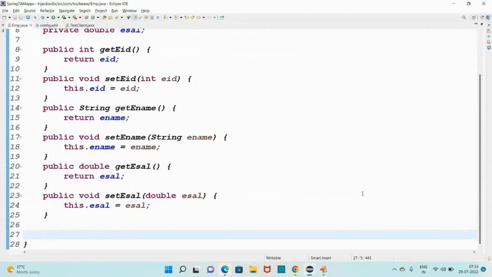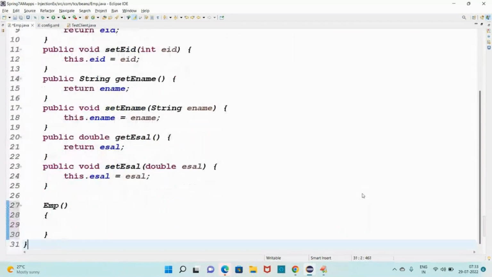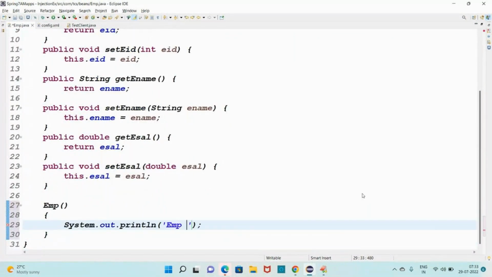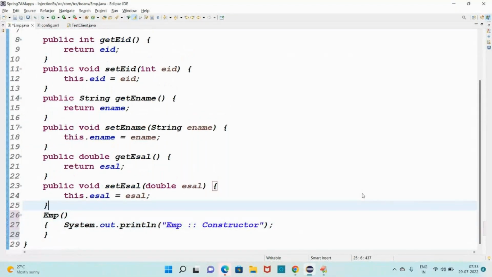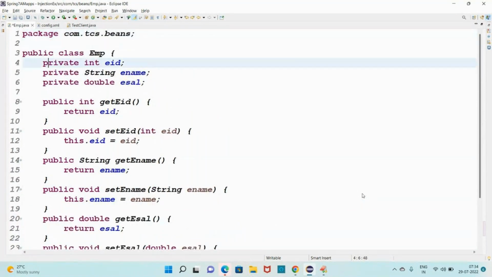Just to understand whether the object is created or not, you can add a zero-argument or main constructor. So, the default constructor, right? Sysout, control space. Just we can take the employee colon. This is simply the constructor, right? Exactly. Clear now? Yes. Guys, see this code. Everything is fine.